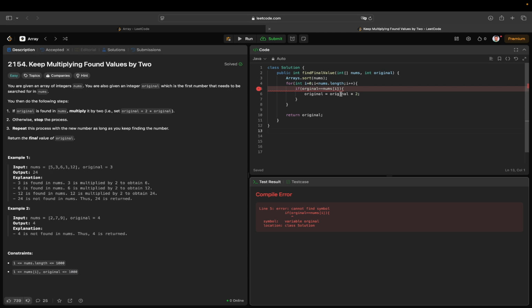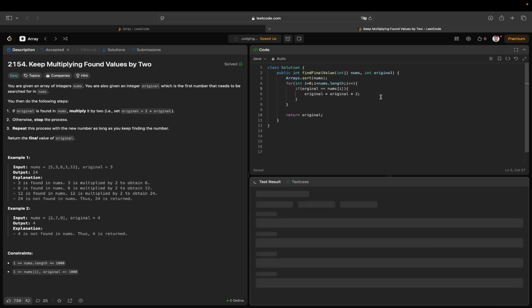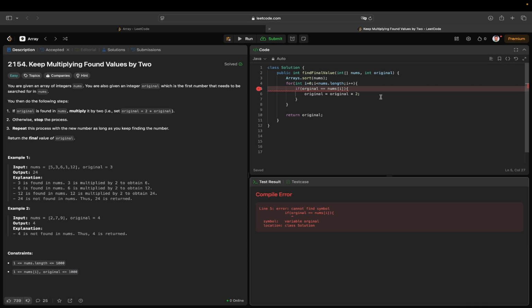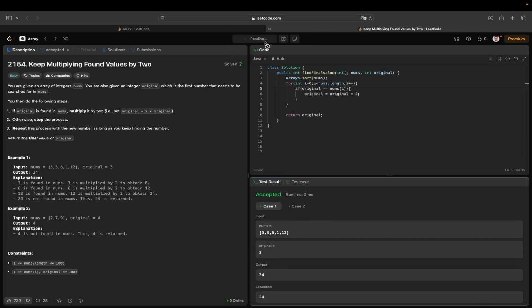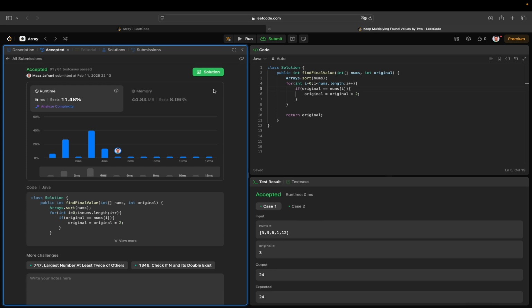If original is equal to nums at position i, yeah, I have to write i here. Let's submit this. So we get a runtime of 5 milliseconds.